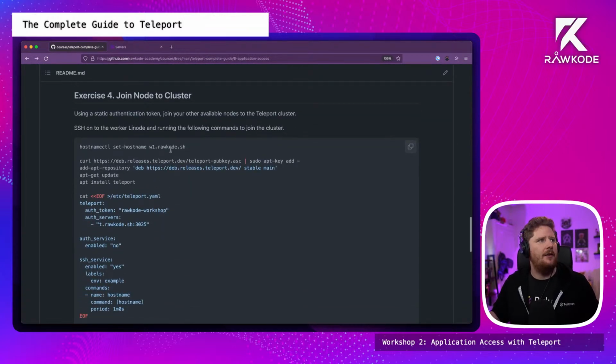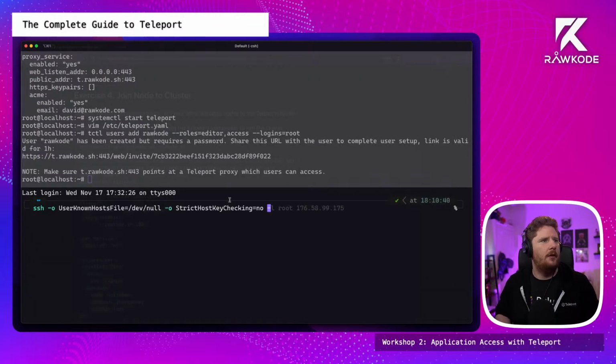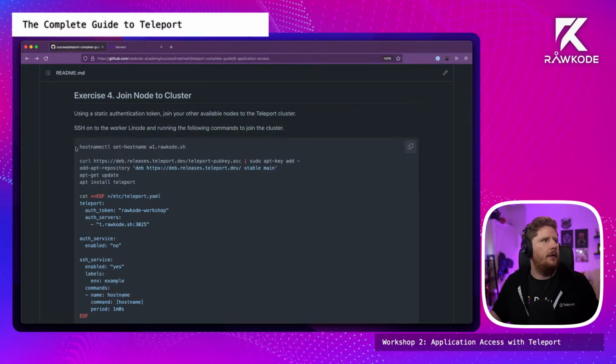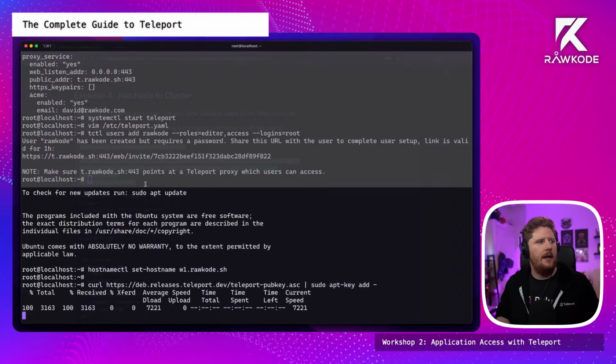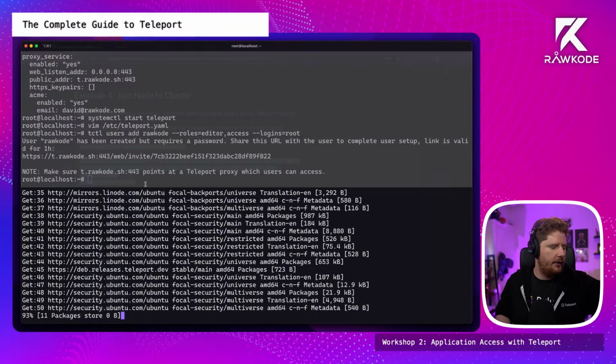We can SSH onto the worker node. So I'm just going to split this terminal. ls root worker1 rocco.sh. And we'll copy these commands like so. So we're setting the hostname again, adding the Ubuntu or Debian repository, and then installing the Teleport package.